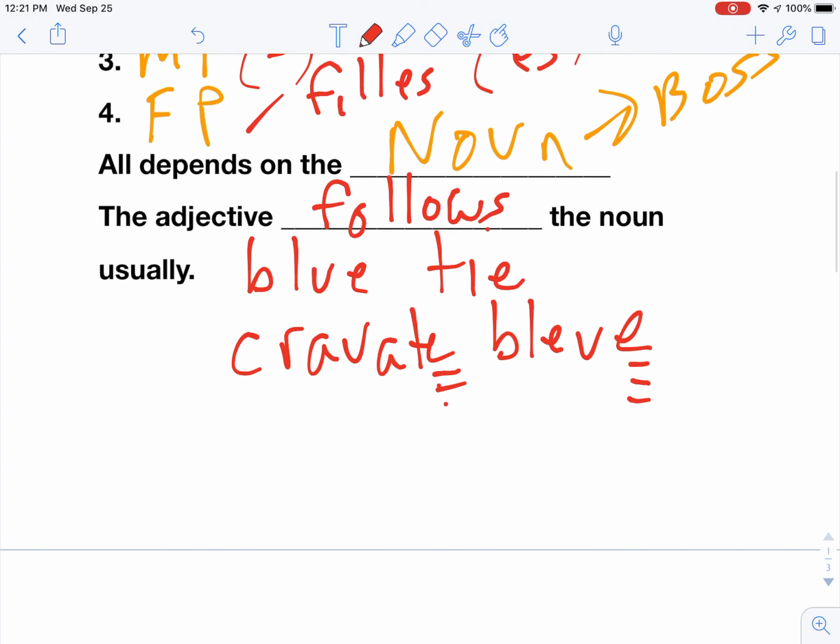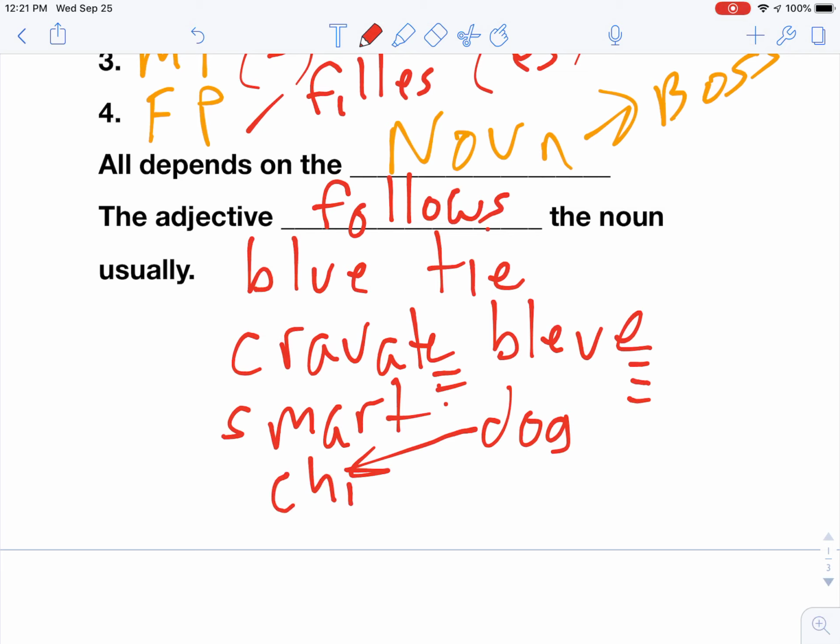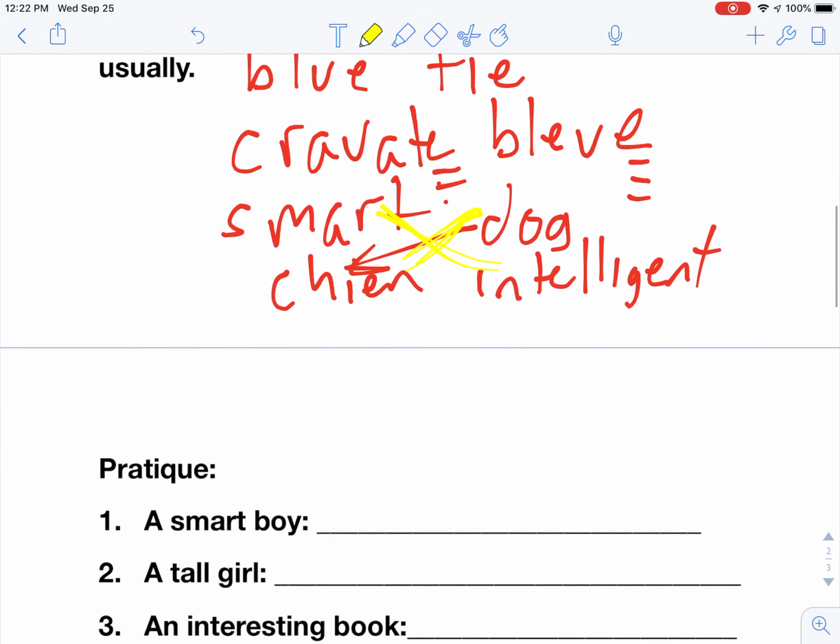Another example of this would be something such as smart dog. Maybe you have a smart dog. I know I have a really smart dog. Sometimes he's so smart he makes dumb decisions, if you know what I mean. We would have, in French, we would bring the dog out in front and we say chien intelligent. So what you see here is a different pattern for your word order or your sentence structure. Many students get used to calling it backwards, although it's really only backwards if English is your first language.